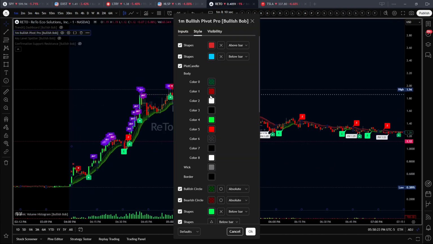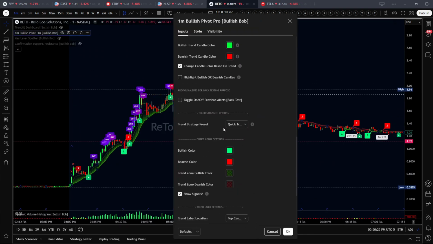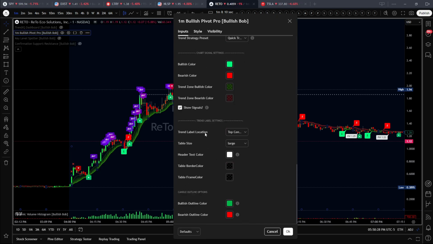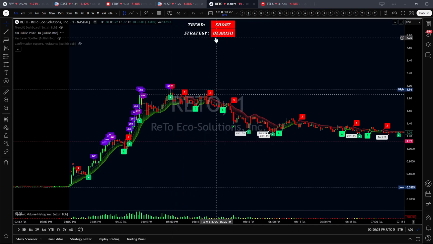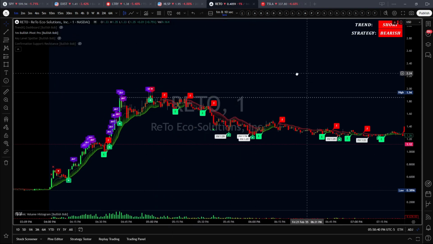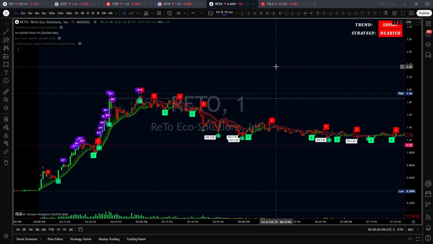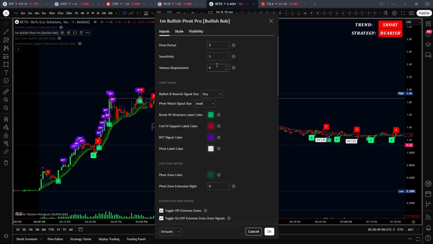If you want to move this, double click on the settings, go down to the bottom, and you can change the table location here. So we can change this to, let's see, top right. We'll move it to, and there we go, and hit OK, and this should move it over to the top right, and there it is. So you can move this wherever you want, and again, that's all going to be for yourself and whatever your preference is. So that's pretty much the settings I have for the 1 minute Bullish Pivot Pro.